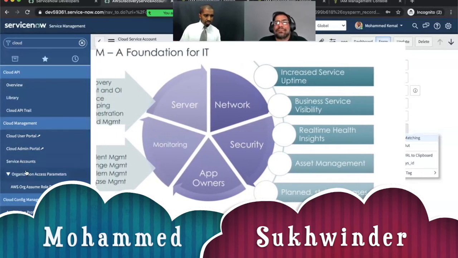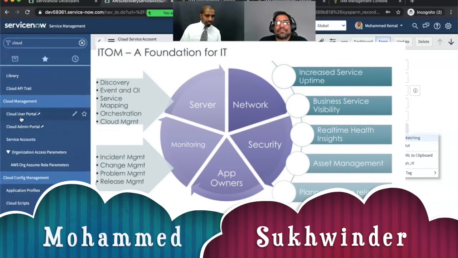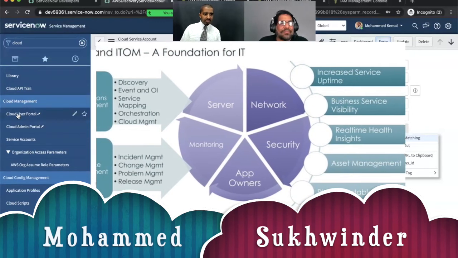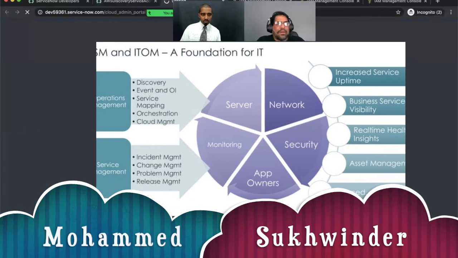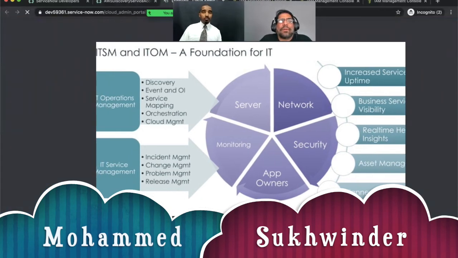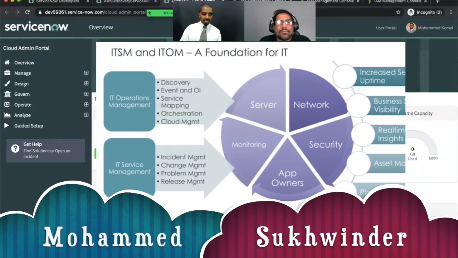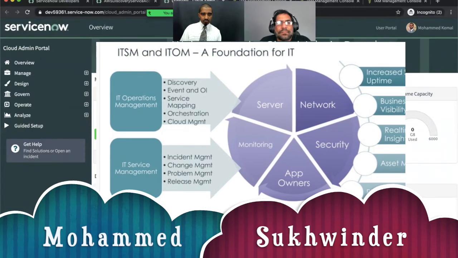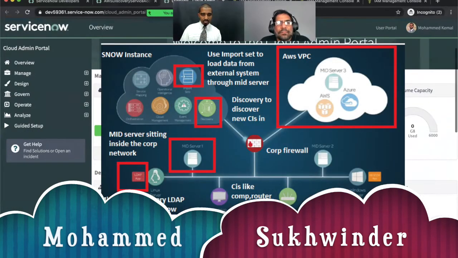Another thing here is on the cloud. There are two applications that ServiceNow has for cloud management: a user portal and a cloud admin portal. The cloud admin portal is for administrators who can administer or manage your cloud. Right here on the resource profile, we have one compute profile. You can add more, but that's what we have.